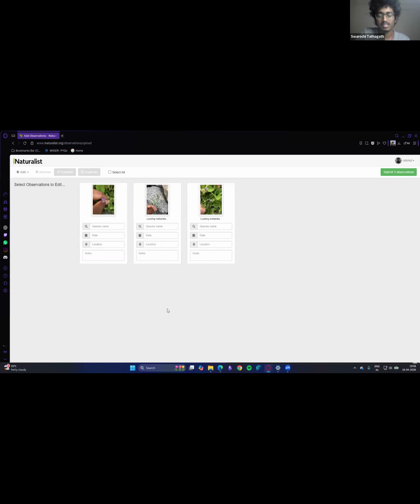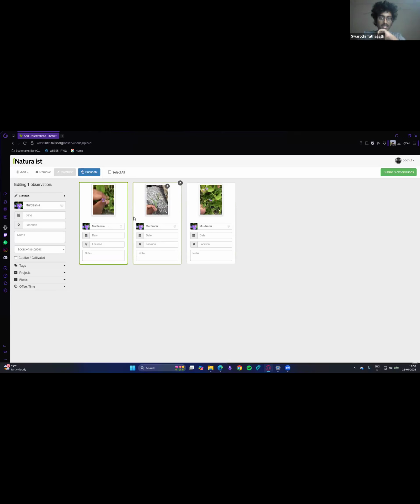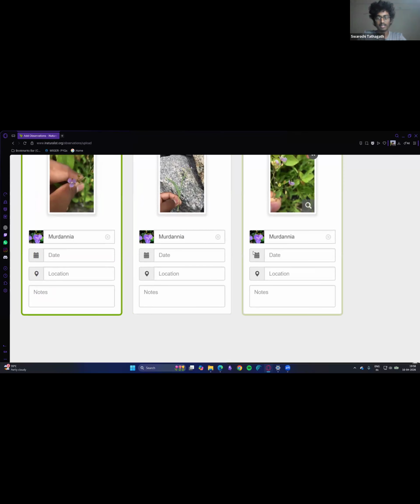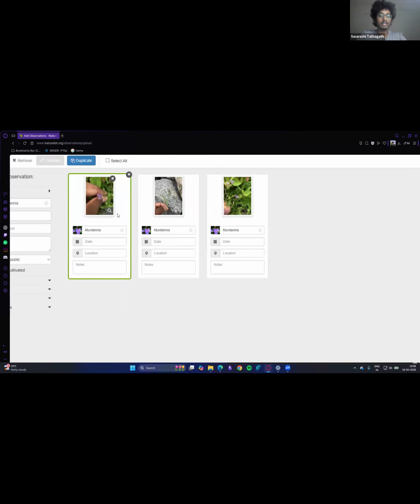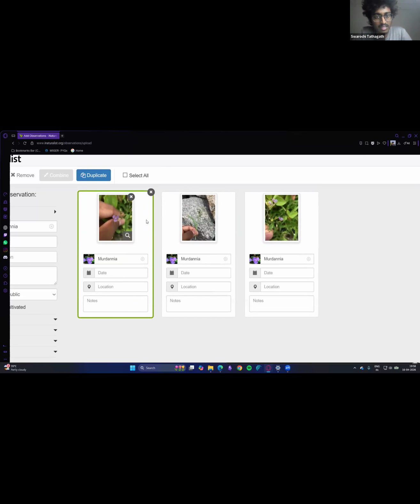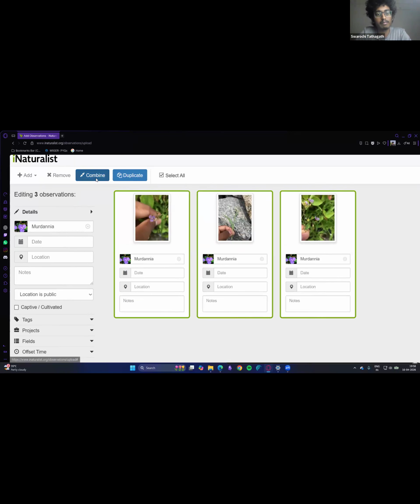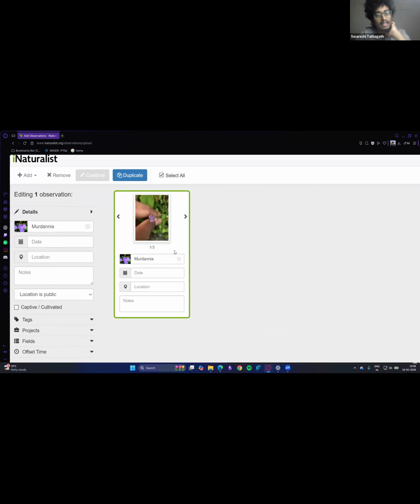Okay, if you have a bunch of photos, like a lot of photos, just select all of them and drag and drop. Don't overthink it. This will give you a lot of different observations. Now these are all the same plant, but it is showing up as three different observations. So what I can do is click shift and select a bunch of things. Now you will see this blue thing pop up, combine. That will add all of them into the same observation.